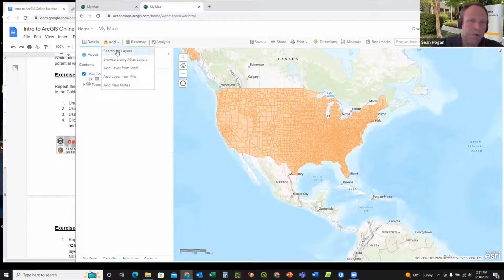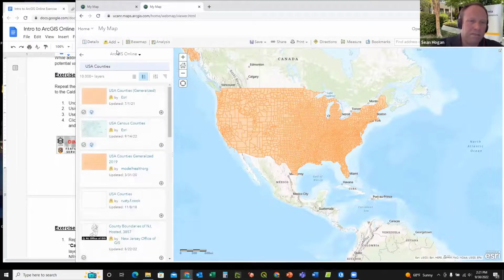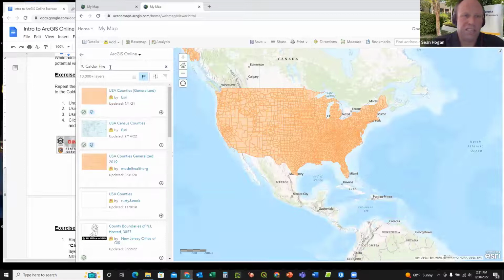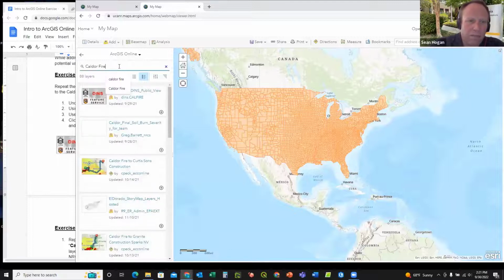So right now we're going to go to search for layers again. ArcGIS Online is fine, but what we'll do is we'll put in Caldor fire as our search option. So just again, go up to your add data. On the drop down, make sure you have ArcGIS Online selected, and then in the search you type in Caldor fire. And once that's there, you click enter, and you see some various options.